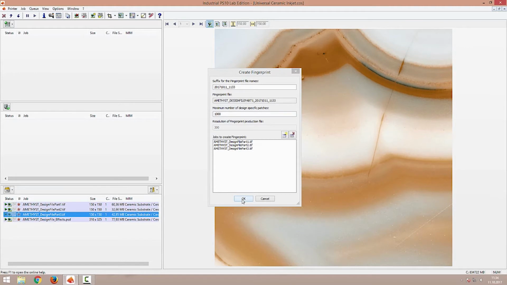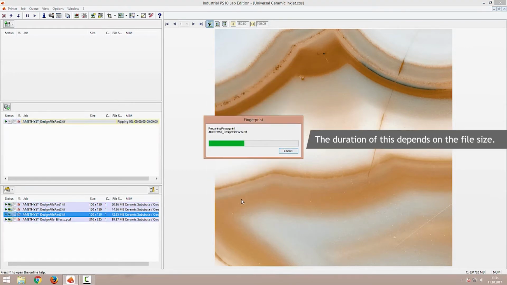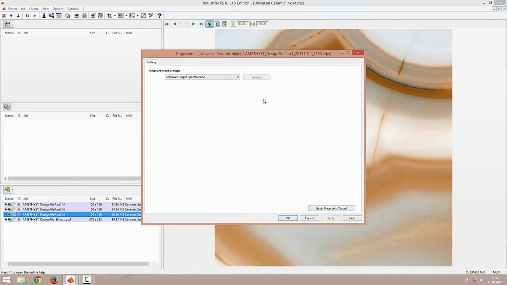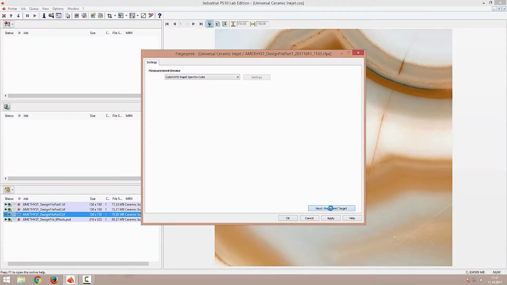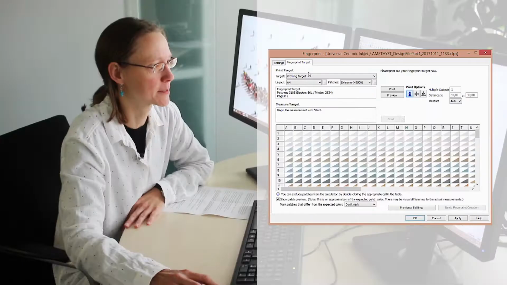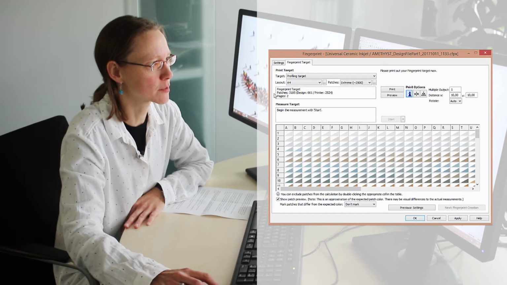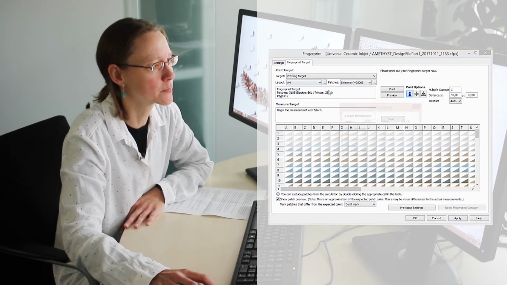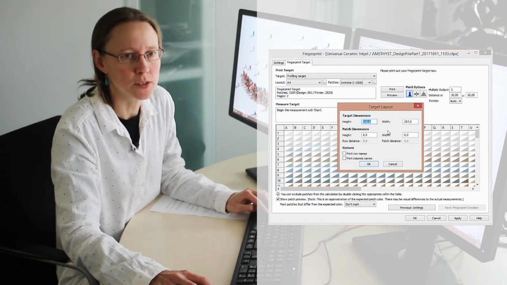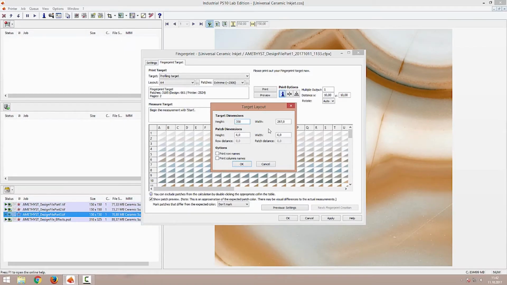After having confirmed, the target's data will be created and rendered, and the assistant for the fingerprint creation is opened automatically. Here, please select the measurement device you want to use and click Next, Fingerprint Target. We continue here and open the Fingerprint Target tab. This tab is split into a Print Target section and a Measure Target section. And here first we define the target size that matches the tile size. 350, 350, and we confirm here to print row names and column names.